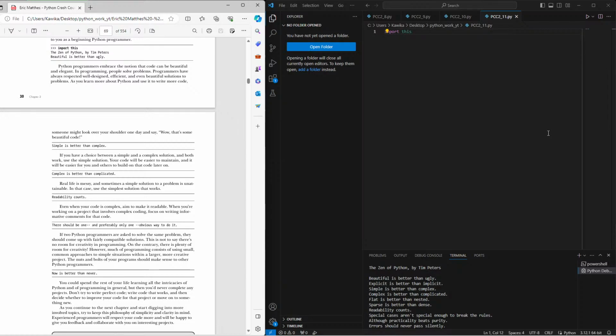So nested values, they are within a larger set of things. Like if you have a room full of stuff and then you have a box in the middle of the room, that box is nested within everything else. And then when you put stuff in that box, those things become nested within that box within the room. So that's what it means. Flat is better than nested.